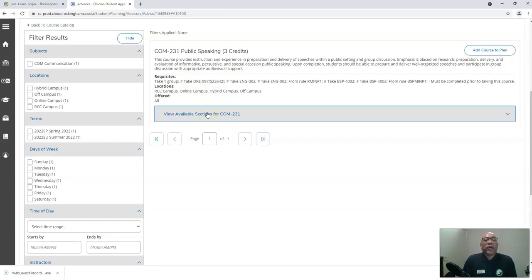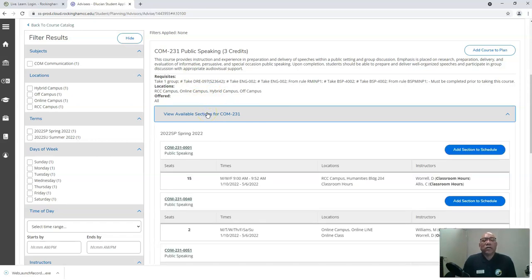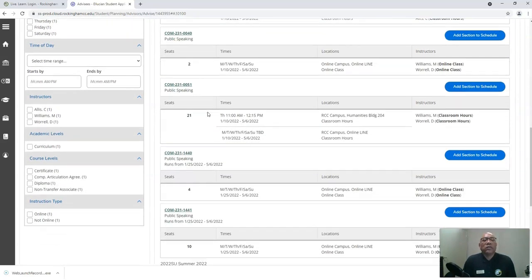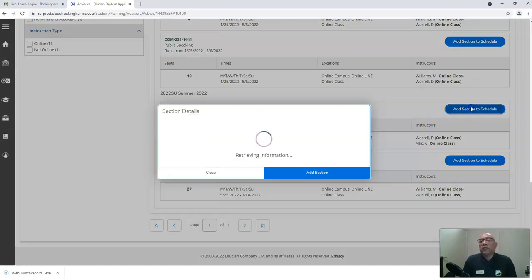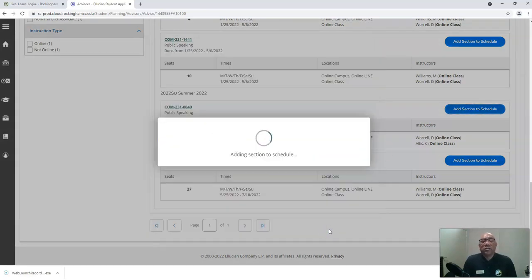So we'll view available sections for COM 231, and we want the summer semester. Keep in mind that we register for spring and summer classes at the same time at RCC. This class is only being offered online. If you notice, there are sections that end in the last 2 digits of 40 through 49. They are online classes. So I will add this one to my schedule.